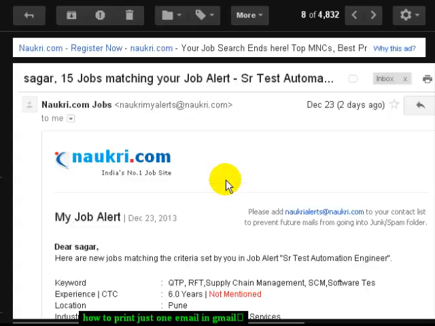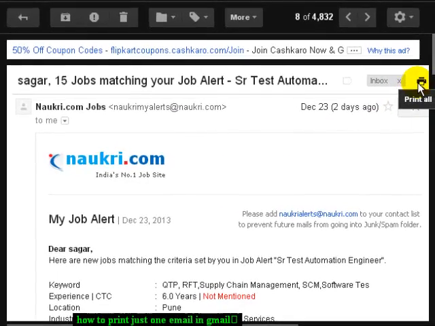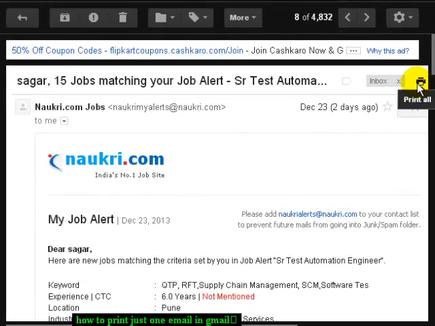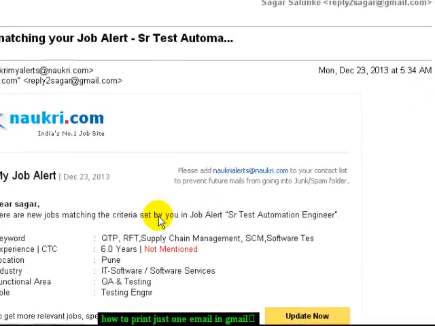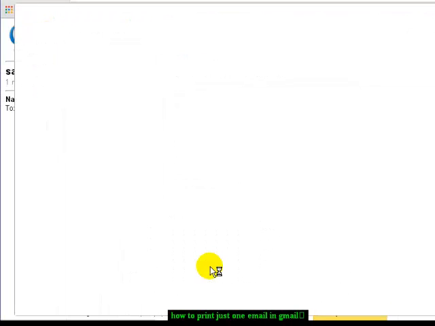So, the naukri.com email. I want to print this message or the mail. On the left hand side you will find the print all button. So click on that. Once you click on that, you will find a print dialog box, and then you can print that message from your Gmail there.